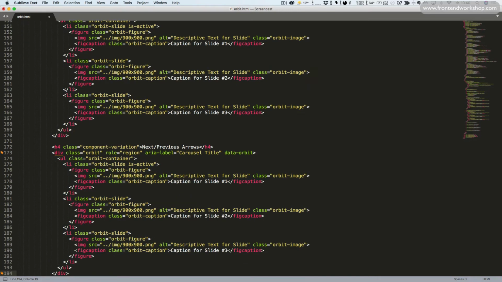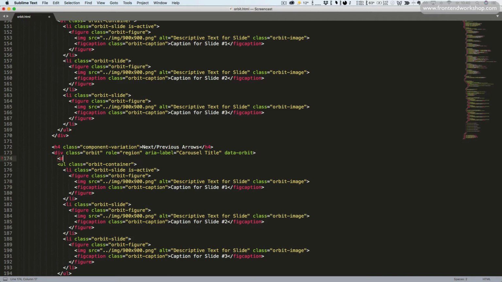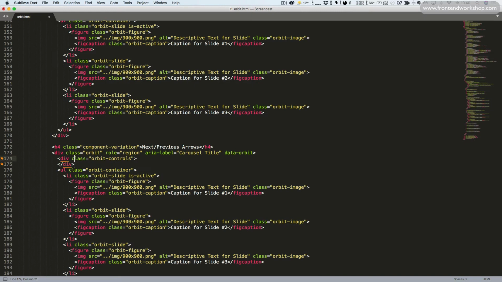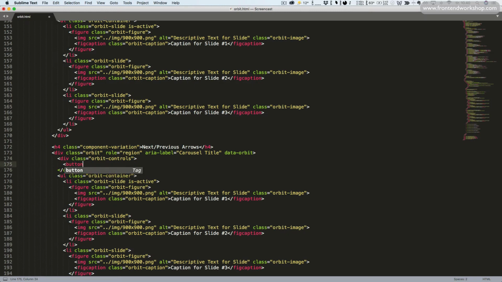paste it in here. Now I'll add the controls at the very top here. So before our container, we add a div tag with the class orbit-controls. Inside of this, we add two buttons. The first button will get the class orbit-previous, and inside of this, we add a span tag with the class show-for-sr. So this will be the text previous slide that will only be available for screen readers to read aloud.